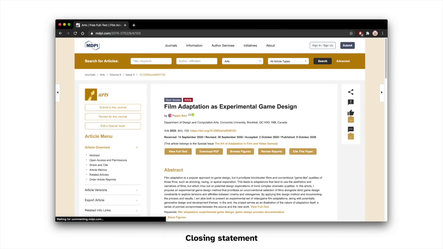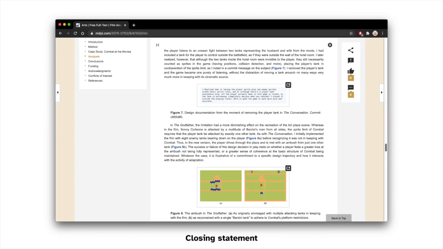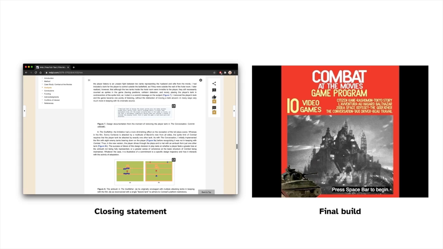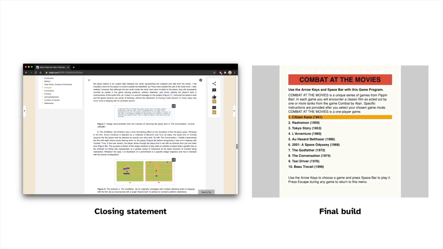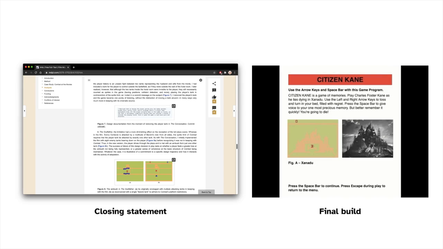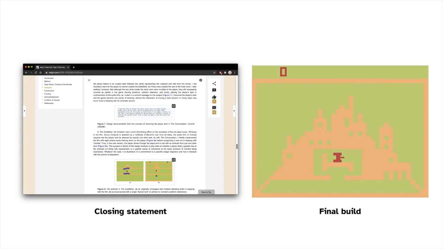With Combat at the Movies, the closing statement took the form of a published article for the journal Arts, although it might just as easily be an unpublished discussion document included in the repository itself. The key is that these closing statements are able to leverage the evidence present in the repository in order to produce well-argued, grounded discussions of the game-making research in question. And of course, lest we forget, such a closing statement is accompanied by the published build of the game it refers to, along with its entire history as represented by the repository.